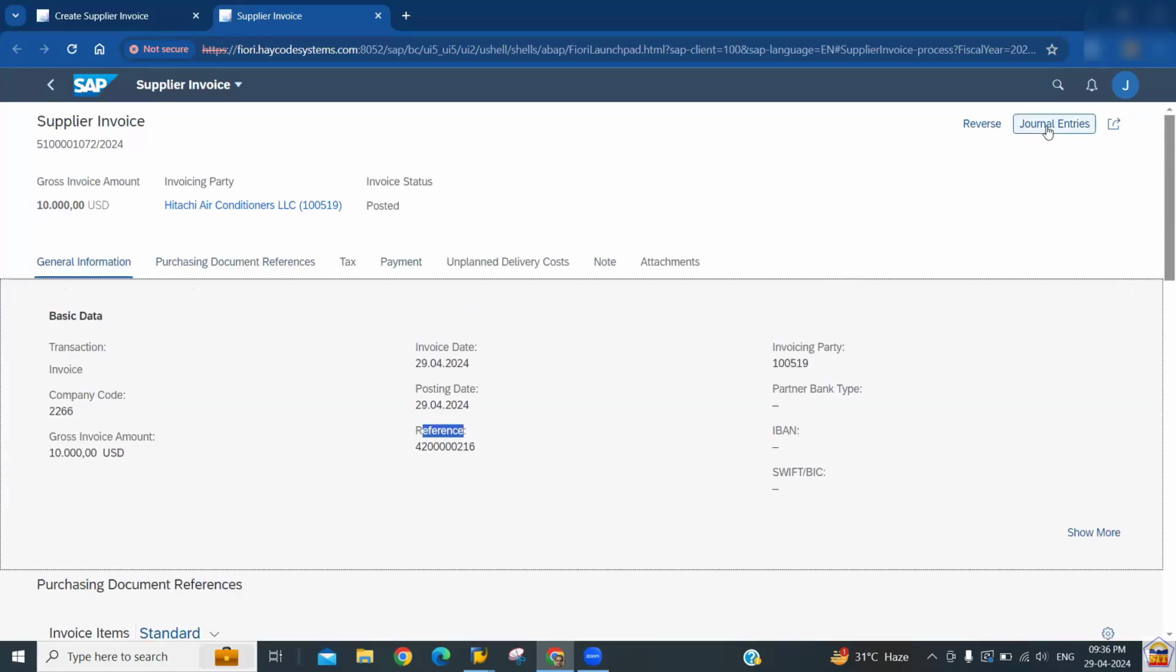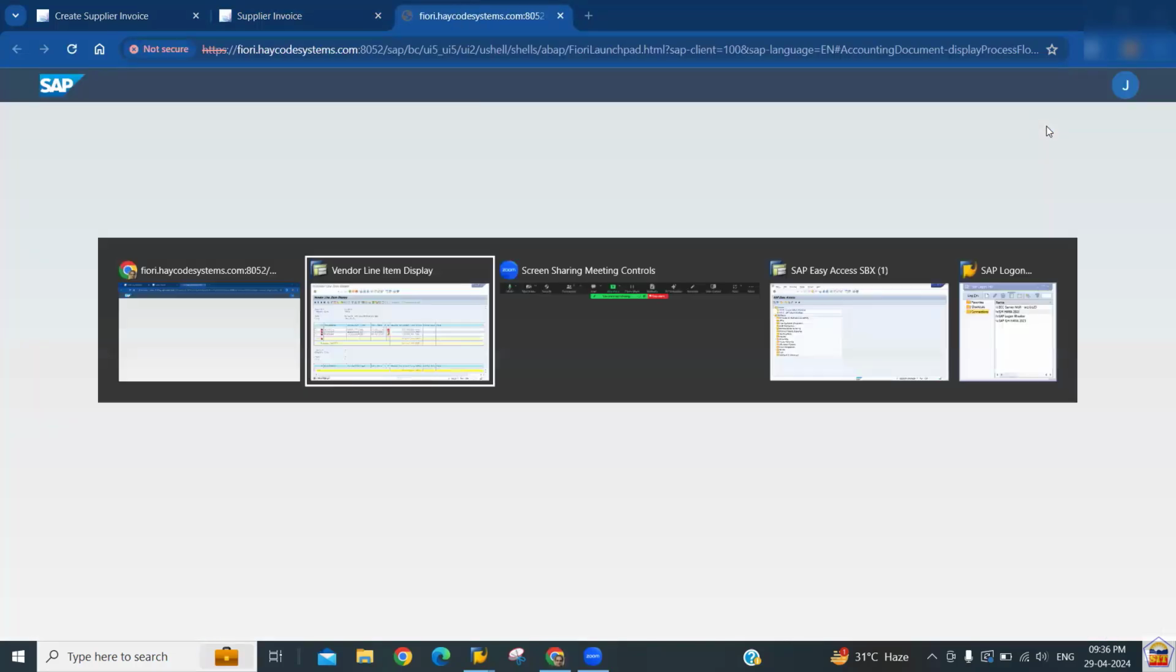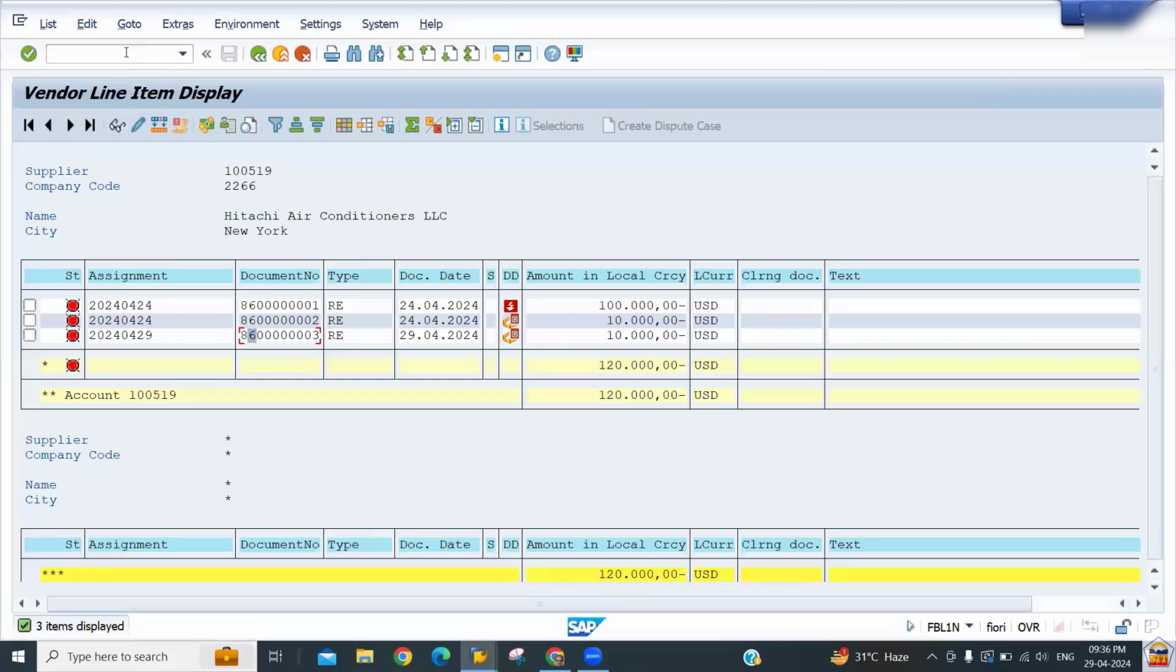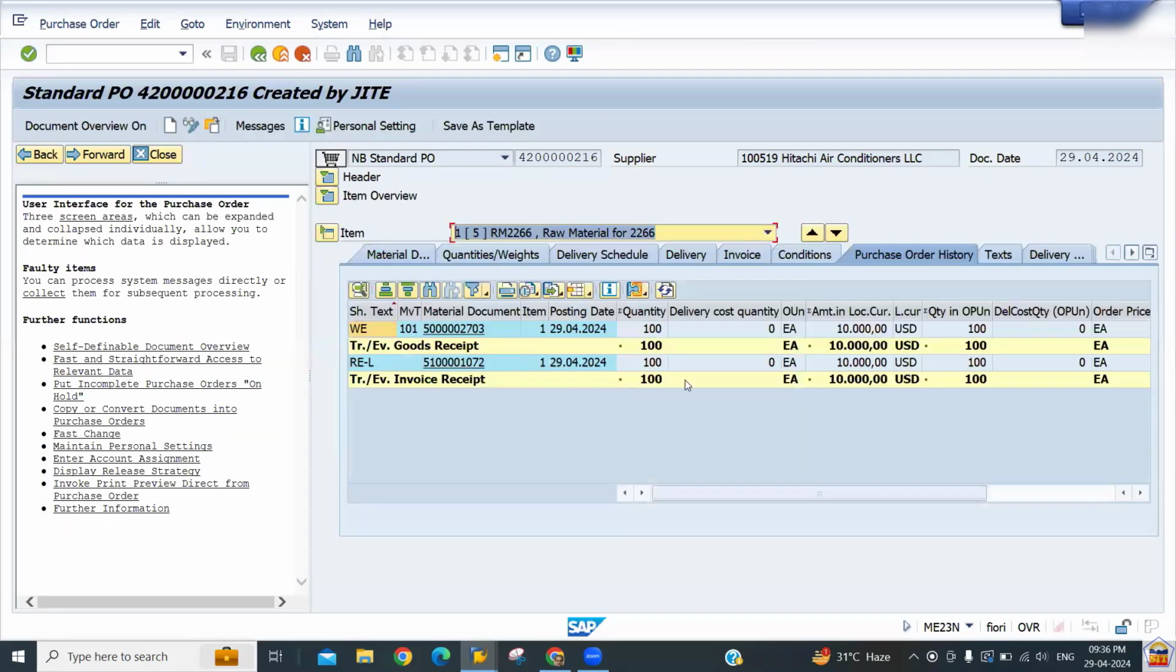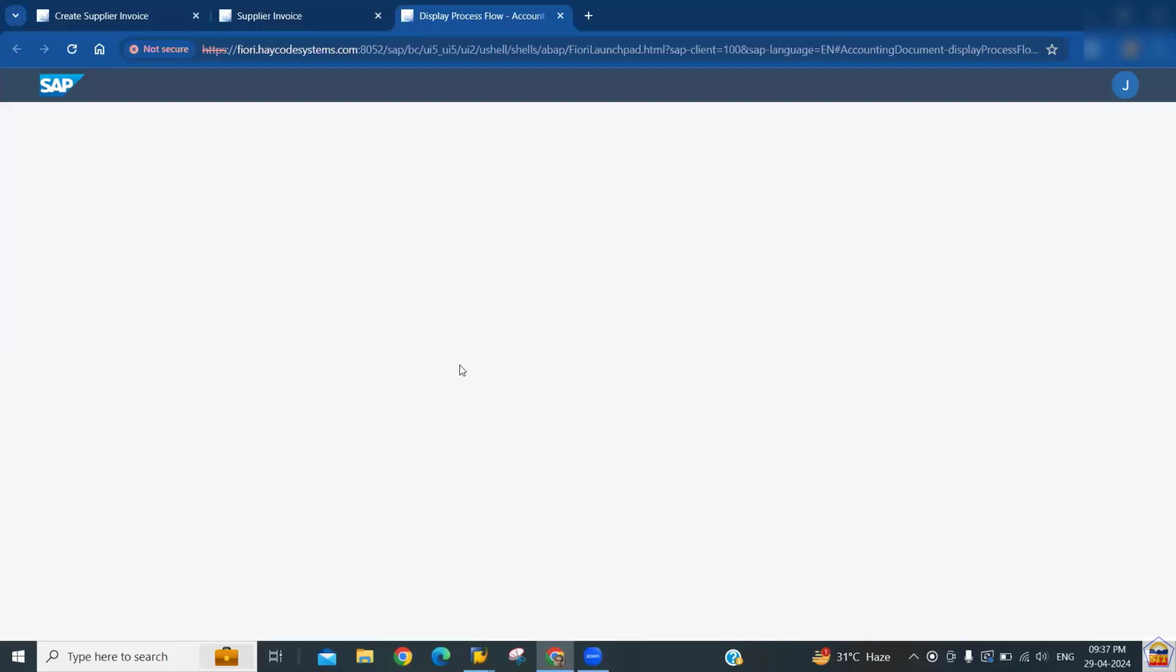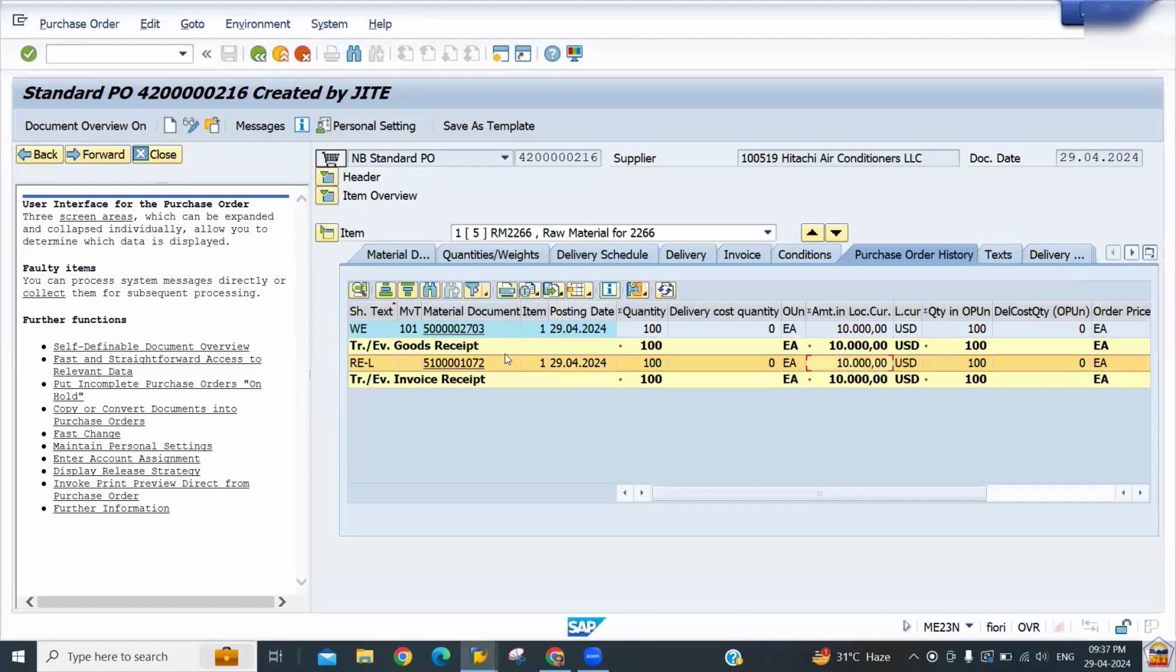We can click on this journal entry. And also if you go to the purchase order screen on the GUI with ME23N, in the PO history we'll also have an update about this invoicing. The system would have added one more line item of 10,000. So this is for the IR. Basically this IR we did on Fiori, but it got updated on this GUI also.